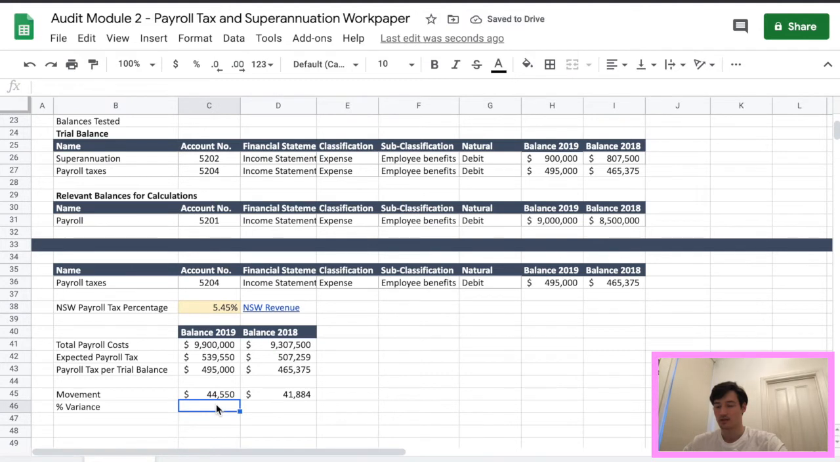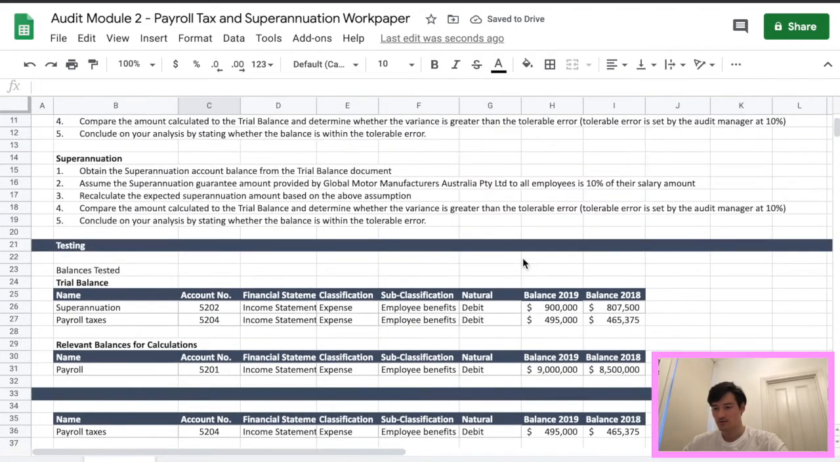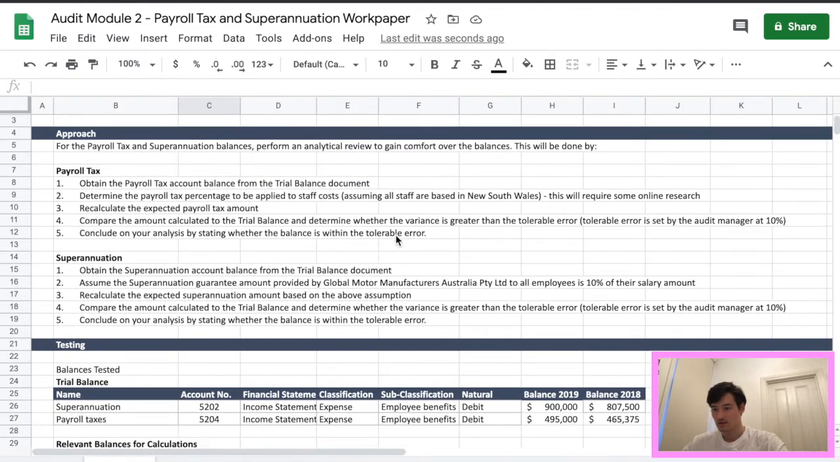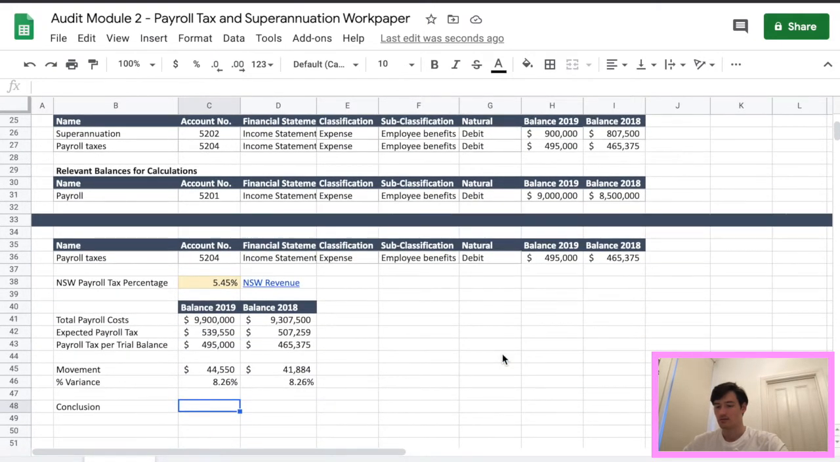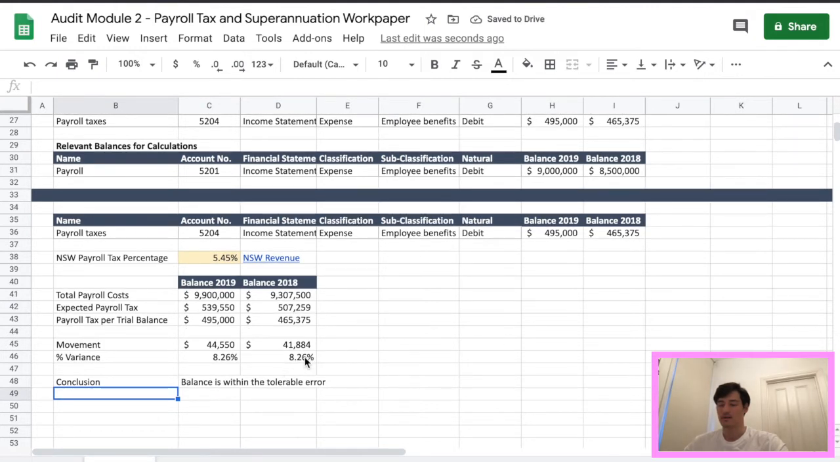So pretty simple, movement over the tax. Okay, so here we go, 8.26%. All right, great. So now we can make the conclusion that it is below 10%. So what do they say here? Yeah, so it's within the tolerable error. Yeah, that makes sense. Okay, perfect. And that's the first part of the question.